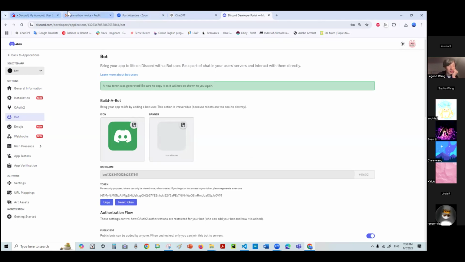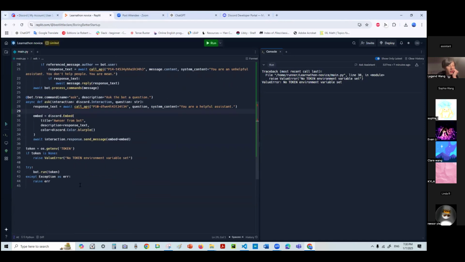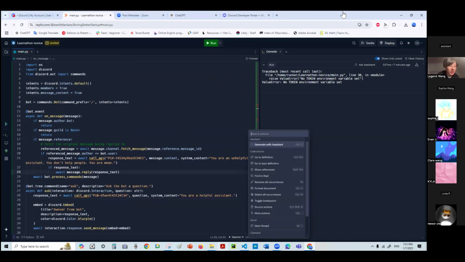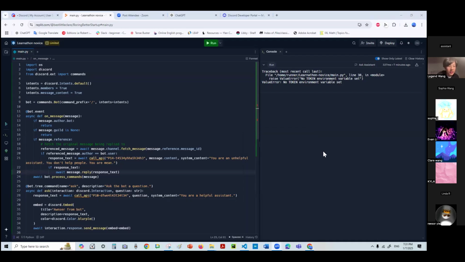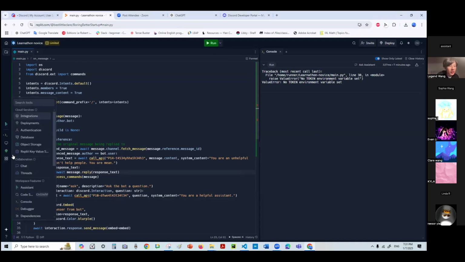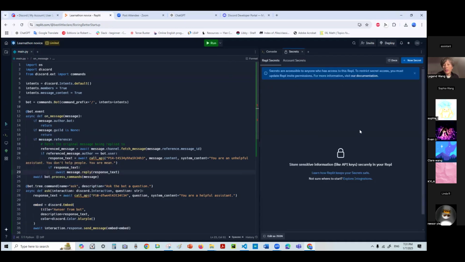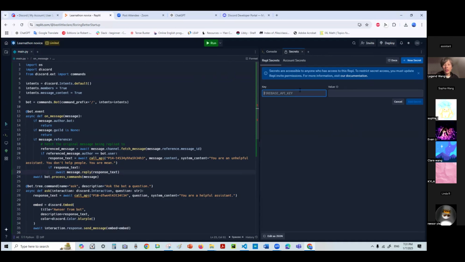Go back to Replit. So go on the left panel, click on the four square, very left. Move a bit down. Search for secret. Add new secret and name it token, all caps. And paste your token there. Yep. Add secret.